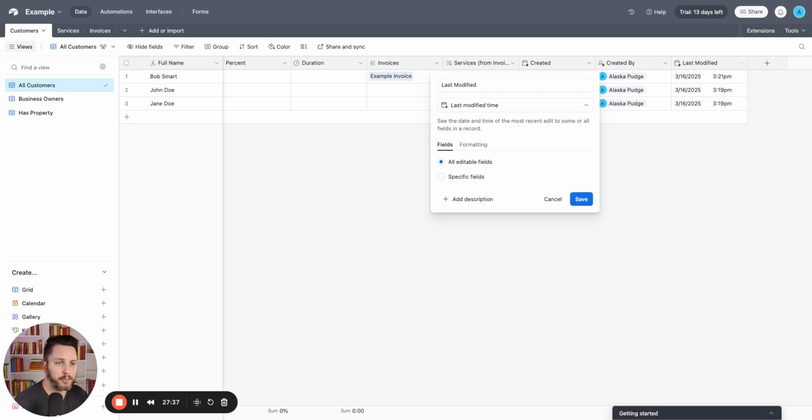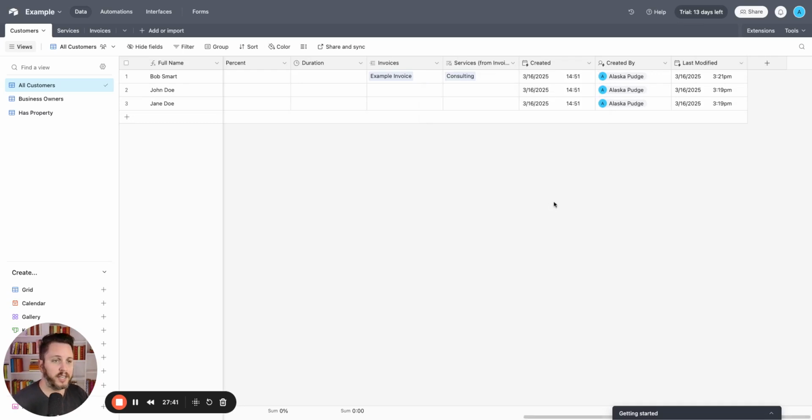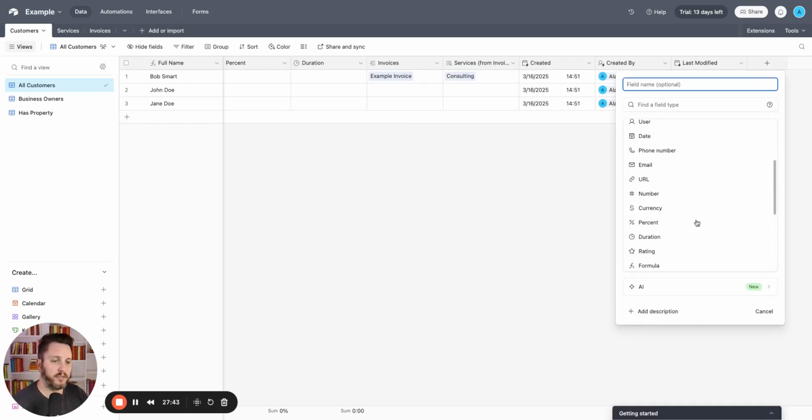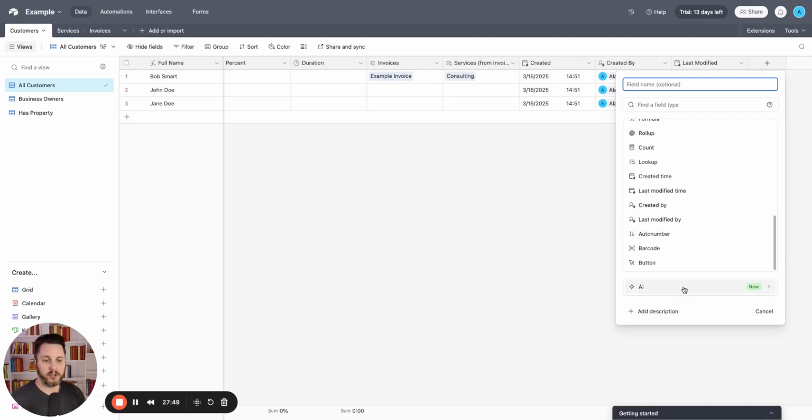You can have all those separated if you wanted to do that, or if that's something that's really important to the work you're doing. For me, the whole record is fine. The last two I'm going to go over are auto number and button.